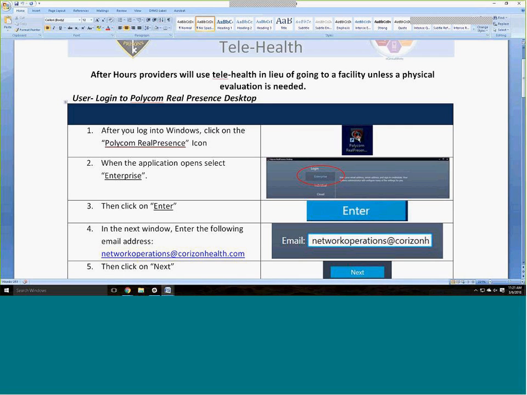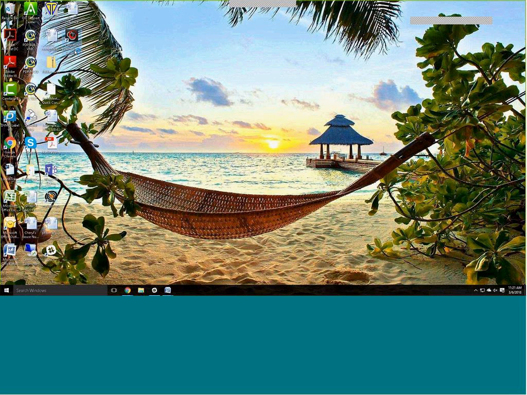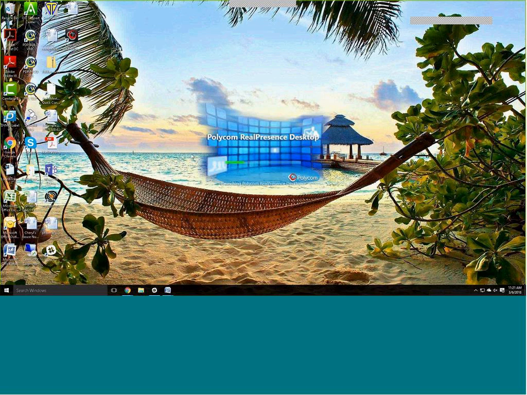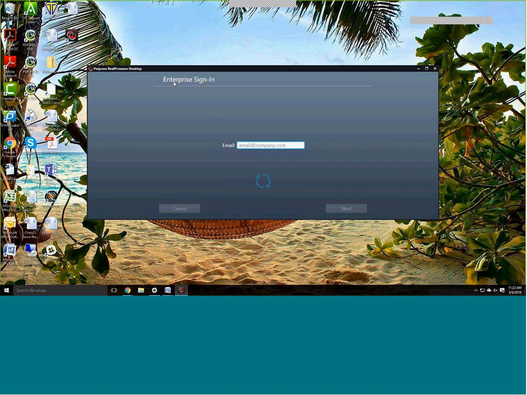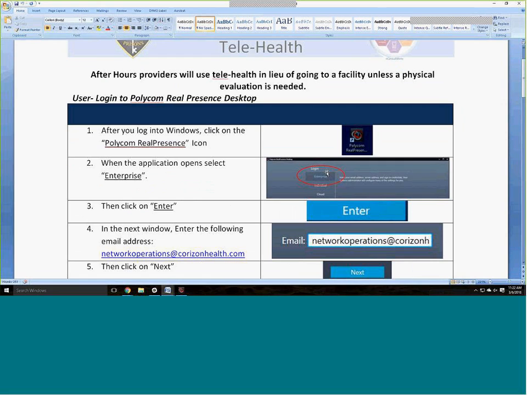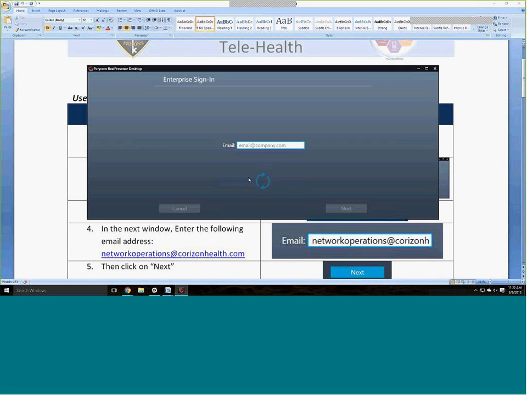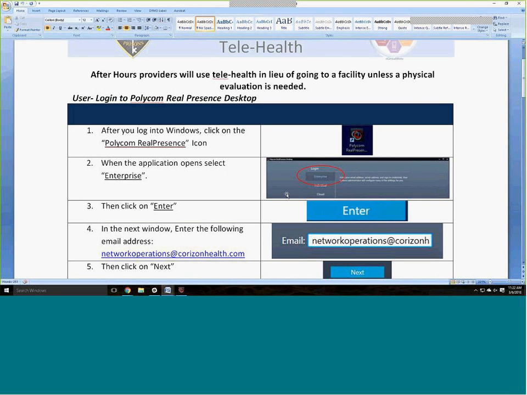After you click on the Polycom icon, a box will open up. I actually can show you that box. When you double-click the Polycom Real Presence desktop, it will load up and tell you that it's initializing the settings. Then you'll get the Enterprise Sign-In, and you'll just click on the Enter button, which, like I said, isn't working for me because of the connectivity issues.